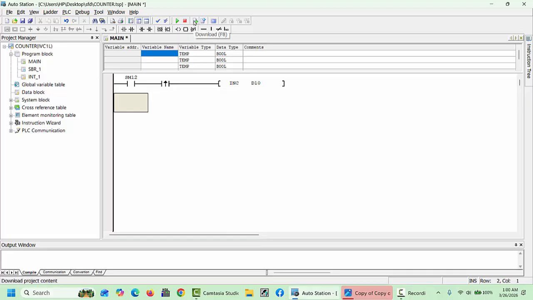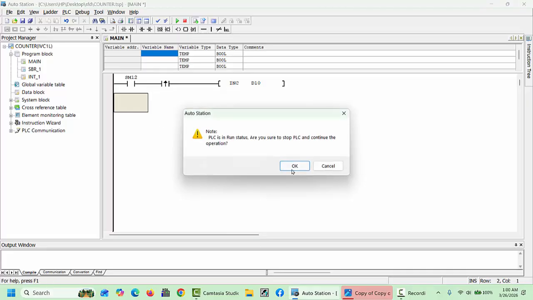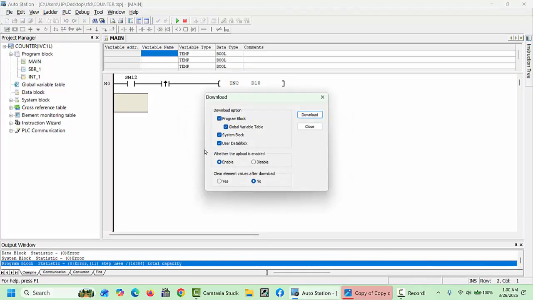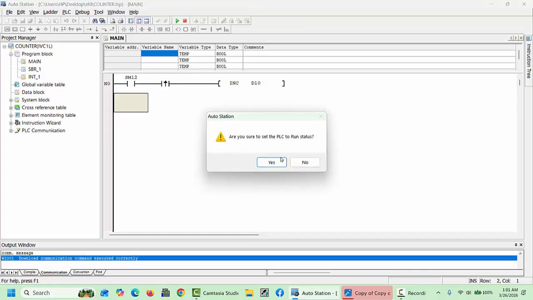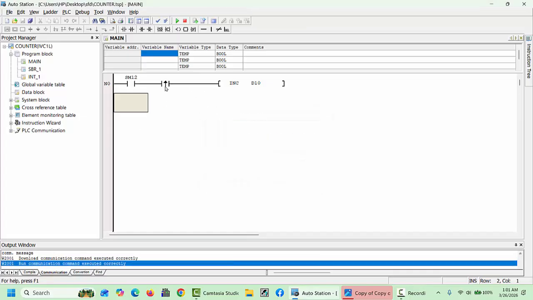And this program we will download into the PLC. Click enter. And what's the purpose of this clock pulse and why do we use it in the PLC? You can see this is the special bit of the PLC, SM12, and it continuously gives pulses, and you can see D10 increments by a single pulse every 1 second.